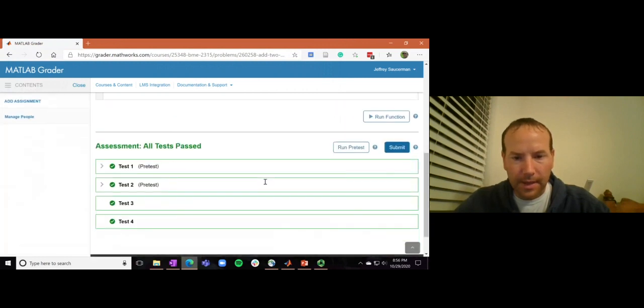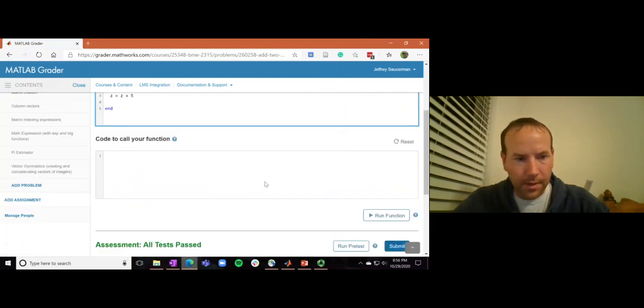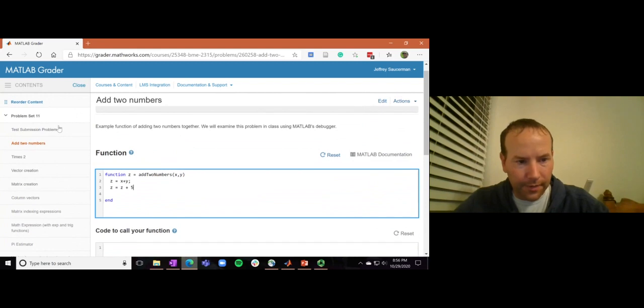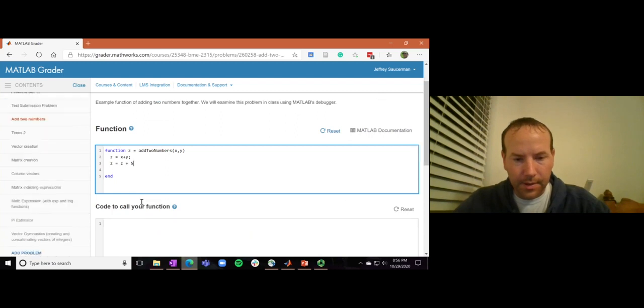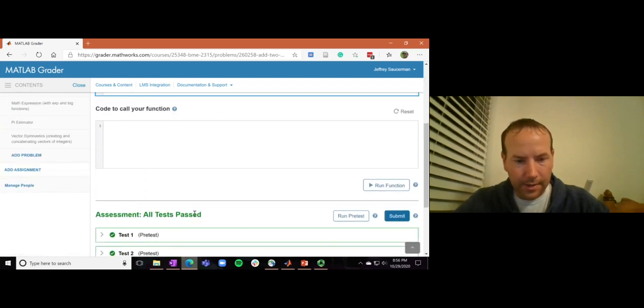Okay, so that's the basic idea of what happens with MATLAB Grader, is that you'll have a variety of different exercises, and that you want to develop your code in MATLAB and make sure that it's working there. But once you do, you copy and paste your code into this website and run the test against it to see how it's doing.